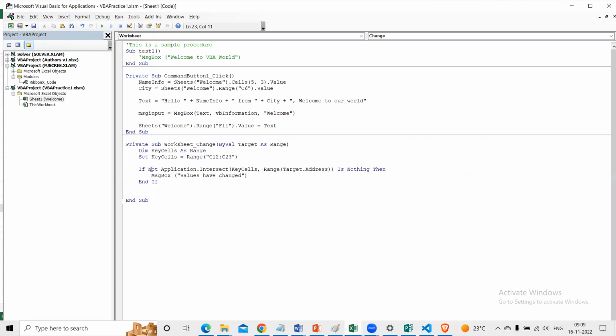Now read this in multiple format. First, read this. It says Application.Intersect(key cells, range). This is your F16. Target.Address is F16. F16 and key cells, if they match, Is Nothing. That means if there is no match, Is Nothing, no match. Not no match. Understood? Is Nothing. So when I say Not Is Nothing, that means there is something. Okay, there is some intersection. There is some common element between key cells and target.